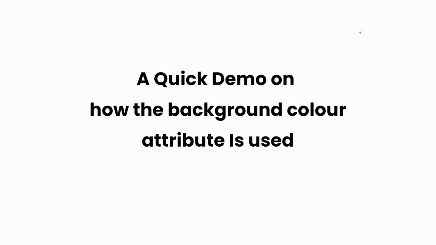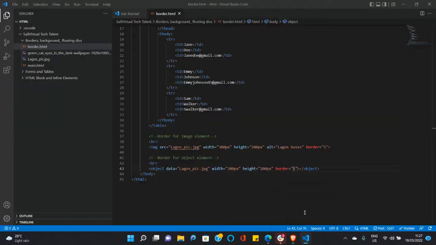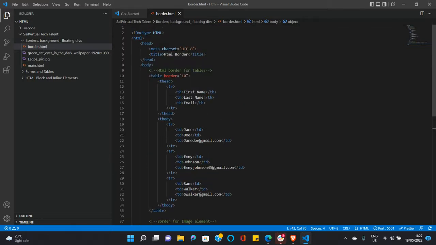So yes, a quick demo on how the background color attribute is used. So let's see how it's used. Let's go back to our VS Code. So we are back to the VS Code. So we'll be applying a color on the body of this document and also on the table. So let's start with the body.